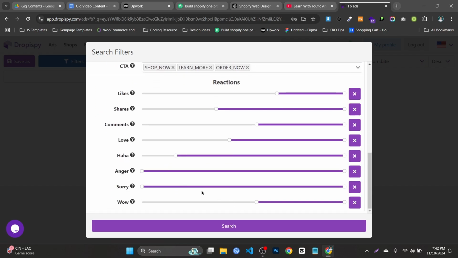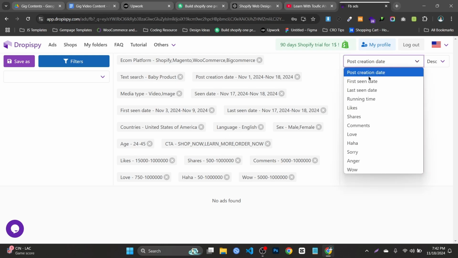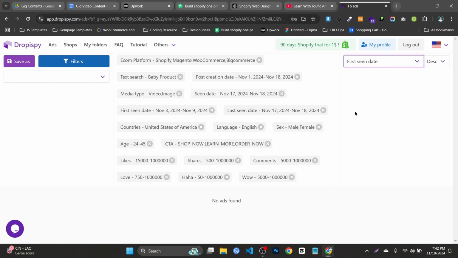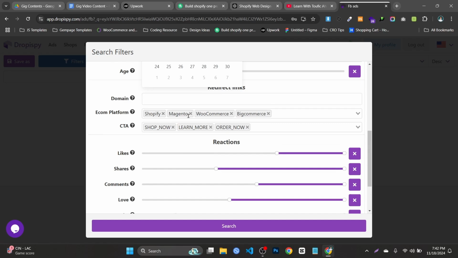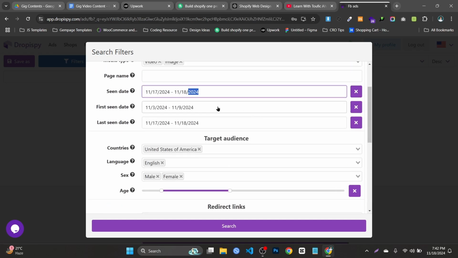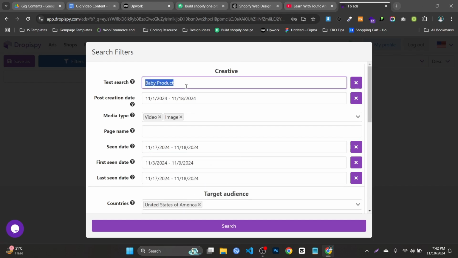Now we can go for search. Okay, no ads found. So let's filter something more. First seen, shares. Okay, let's filter something more. Let's remove Magento, and baby product, okay, skin care.